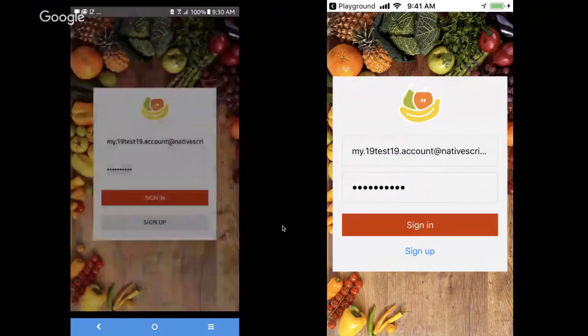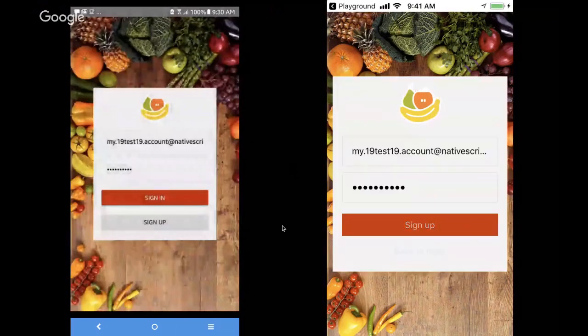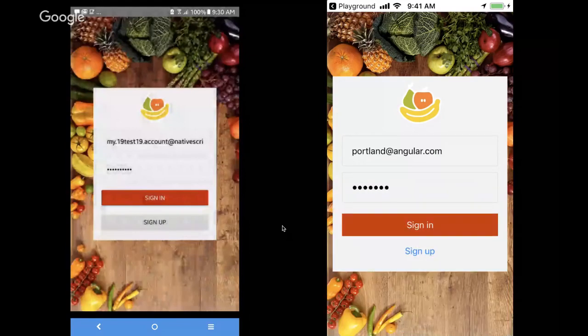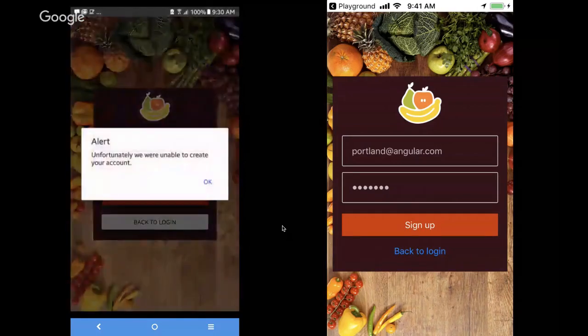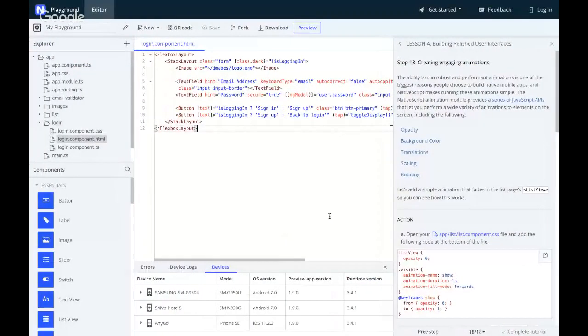Okay, my account was deleted. That's fine, I'm going to sign up. Let's just go back to login. Something is wrong in this. I'm going to create portland at angular.com, sign up. The demo gods are not with me today. You're doing great. Okay, that's fine. I think this demo is not working because the Telerik backend is down or something.